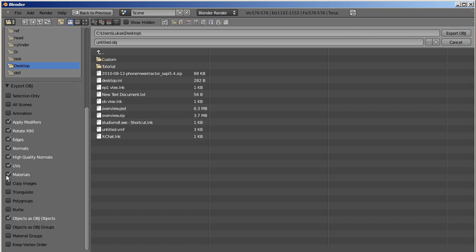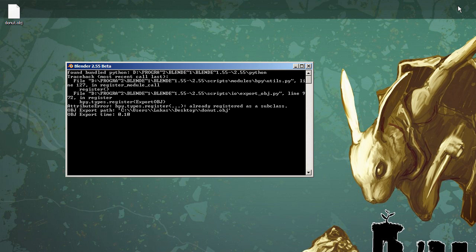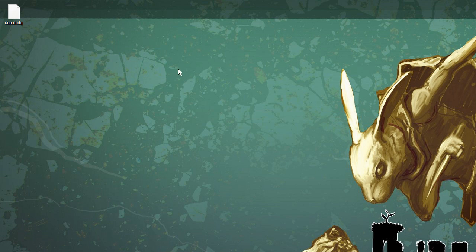You can, if you want to, uncheck materials there. If you have it checked, it will generate an extra file that we don't really need, but you can keep that unchecked so to keep it clean. So let's call this object here donut and export that to the desktop. So here we have our donut object.